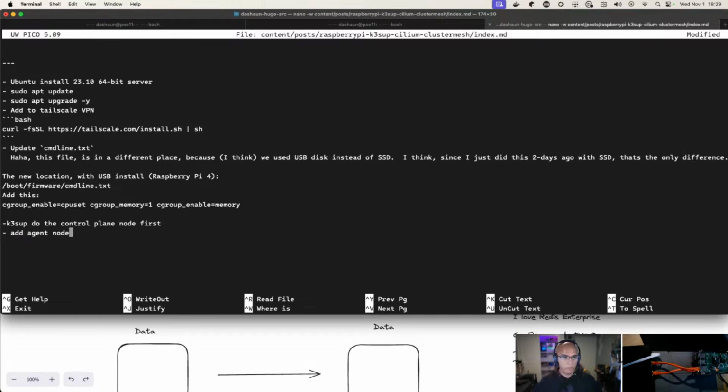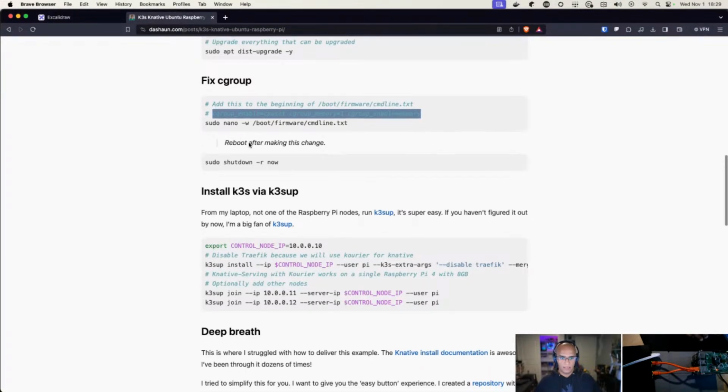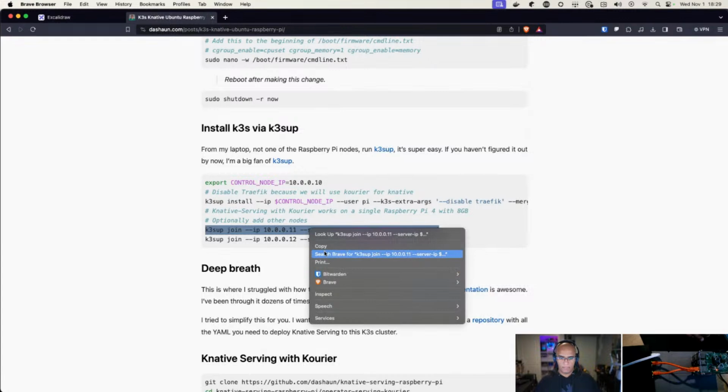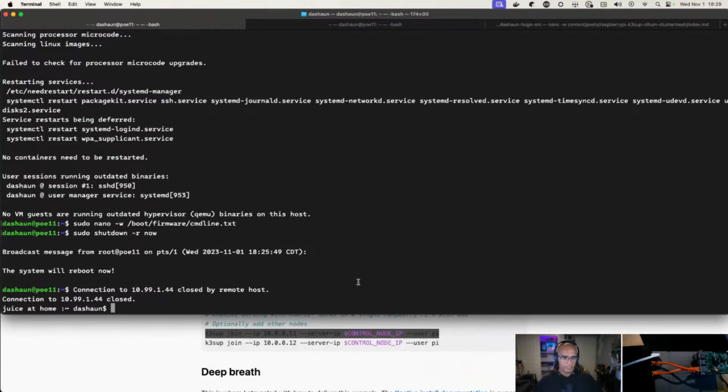So we did the control plane node in part 1, and now we're going to add. And I'll be honest, I don't remember how to add off the top of my head. Right here. There you go. That's what we did. Copy. So we're going to say it like this: k3sup join --ip.